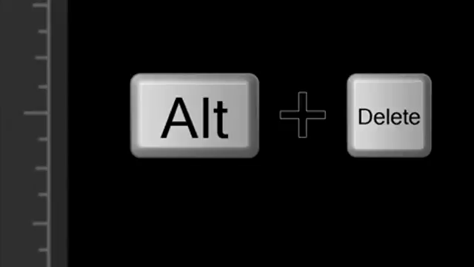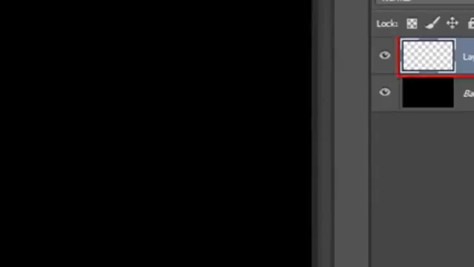Another way to fill your background with black is to first make sure your foreground and background colors are black and white respectively. If they aren't, press D on your keyboard. Since black is your foreground color, press Alt-Delete on Windows or Option-Delete on a Mac. Click the New Layer icon to make a new layer.